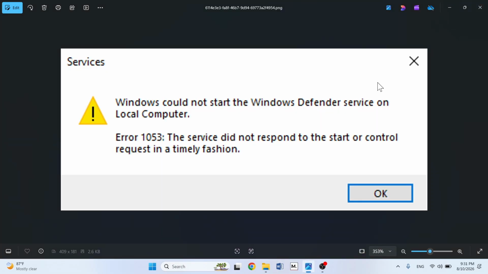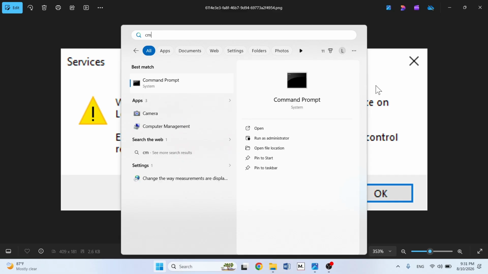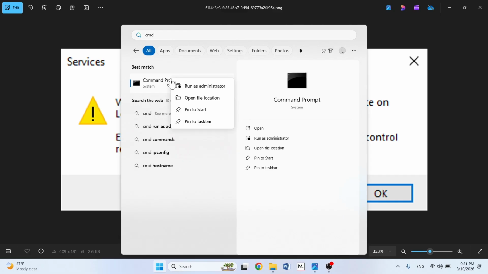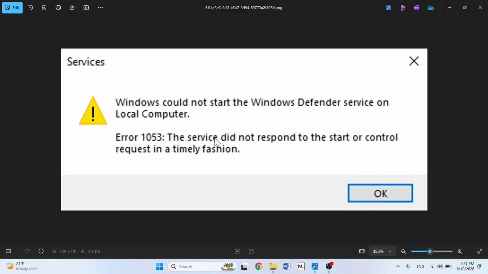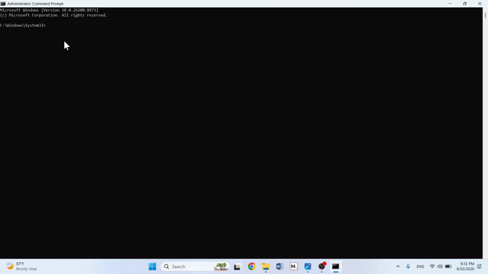Okay. Next step is that press the Windows button, type CMD, right click, and run as administrator. Click yes. Then after here, you have to type sfc space /scannow. Hit enter. This will scan all the system files.